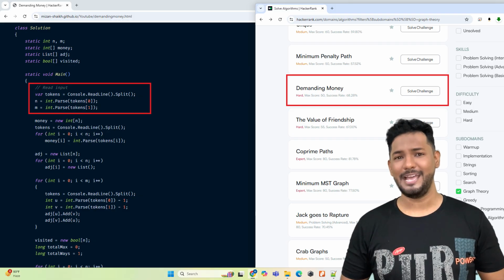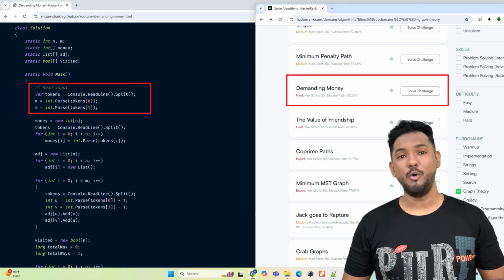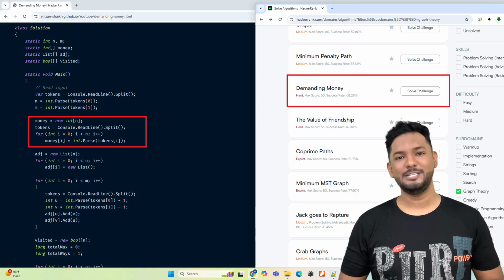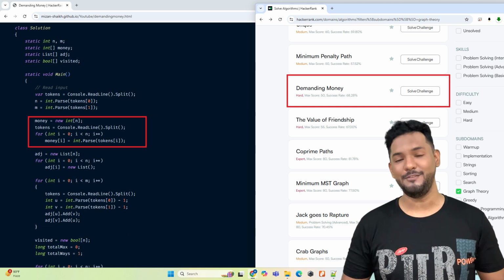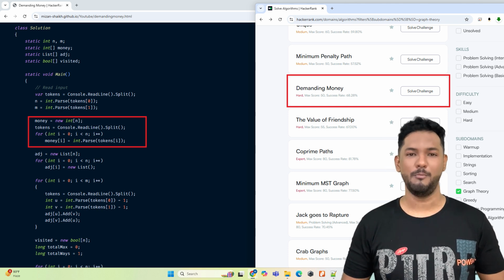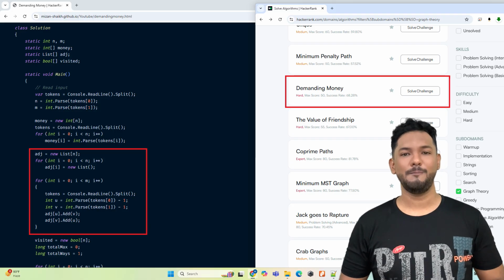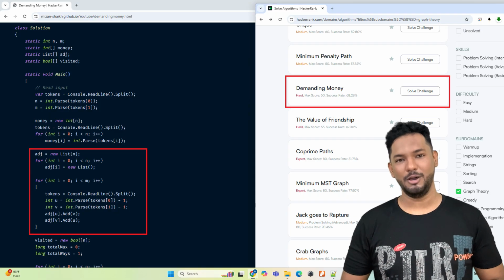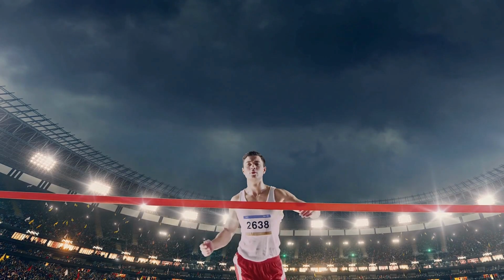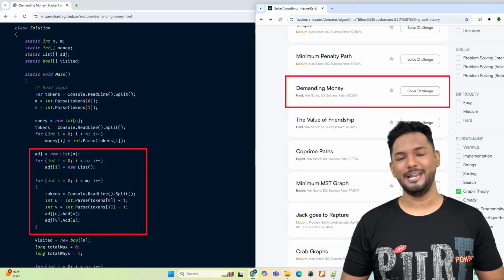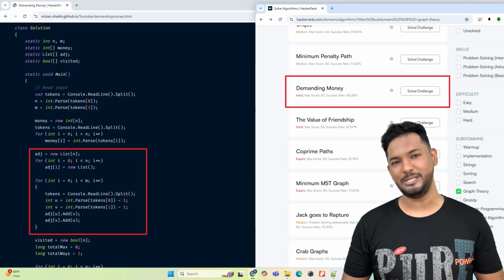Now you'll notice we have an array called money. This stores how much each borrower has. It's essential to keep track of our goal. It's to determine the maximum amount of money we can borrow from any connected group of borrowers. Next, we set up an adjacency list called ADJ, which represents our graph. Each borrower has a list of other borrowers that they are directly connected to. This is where the relationships come alive.